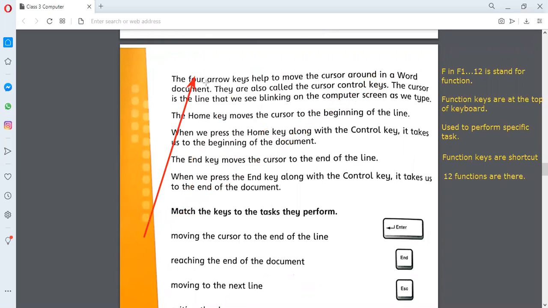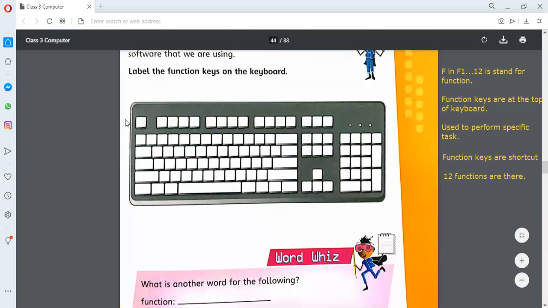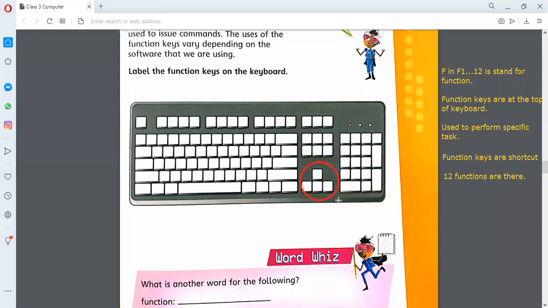Okay, so the four arrows. Where are the four arrows? The four arrows are on the right side of the keyboard. Here we have the four arrows. These are the four arrows, and on the keyboard they are on the right side. What are their names? This one is up, this one is down, this one is left, and this one is right. We don't say high and we don't say low. It's up and down, left and right.